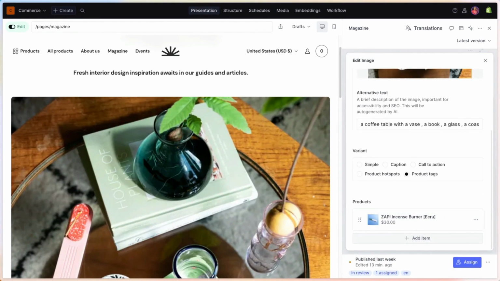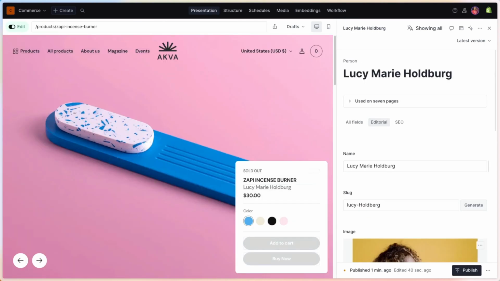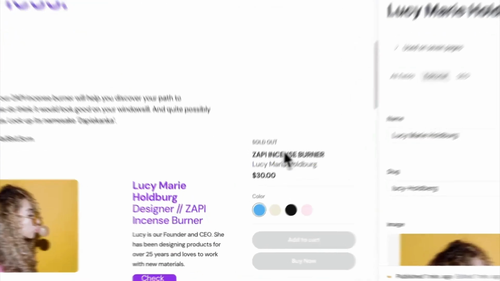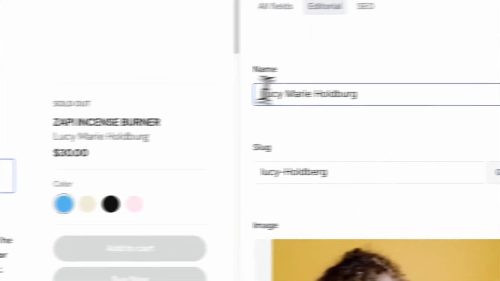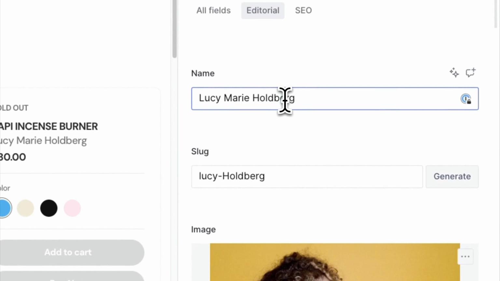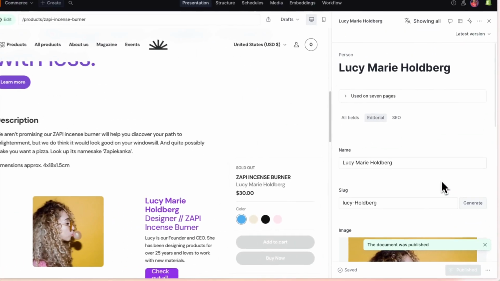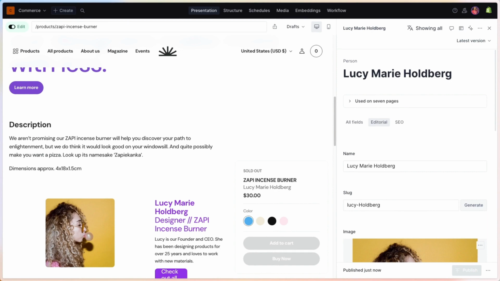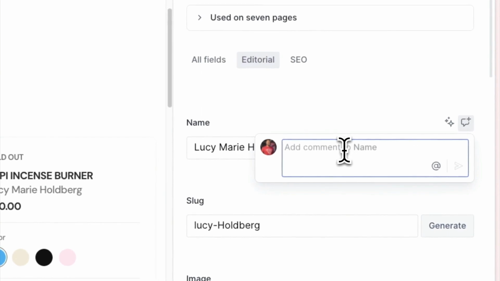As I was working on this, I got the heads up from our product team that a creator's name was misspelled. I need to fix this ASAP. This used to be the type of interruption that would take hours to track down everywhere the creator's name is mentioned and make a bunch of repetitive updates, but not with Sanity. Because our content is stored and managed centrally, I can just click from any instance where this creator's name appears, like right here or right here. Make the update, and publish. Lucy's name has been fixed everywhere. Time saved, mistakes avoided. I'll just comment to our product team to let them know this has been fixed.